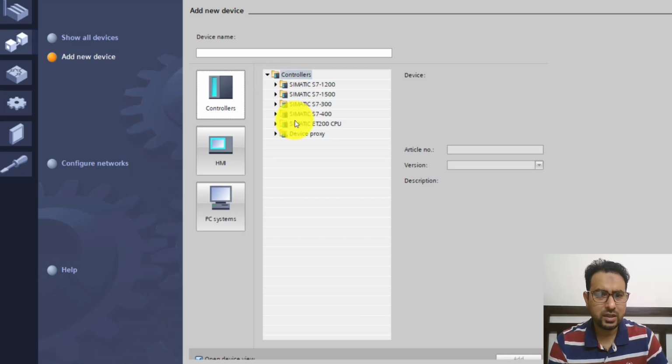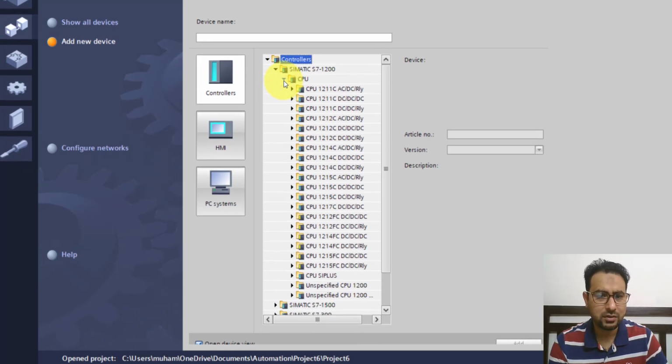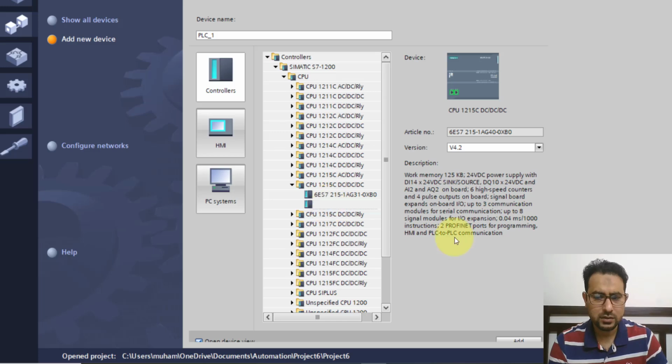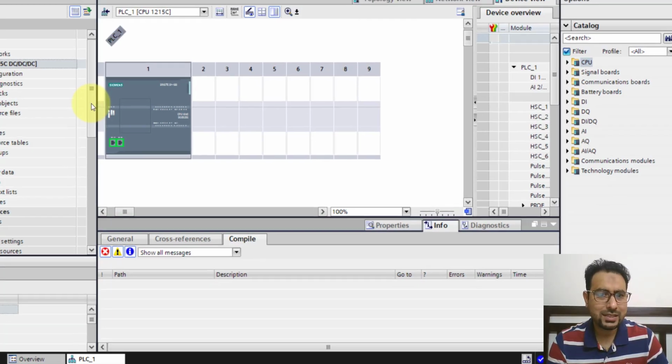From the controllers, you can select any controller you want because later on, the simulator is going to simulate that controller. So let's suppose I'm going to select this one, which I've already selected in the previous videos as well. So this is the PLC and I'm going to add it. So the PLC has been added and we can start its programming.